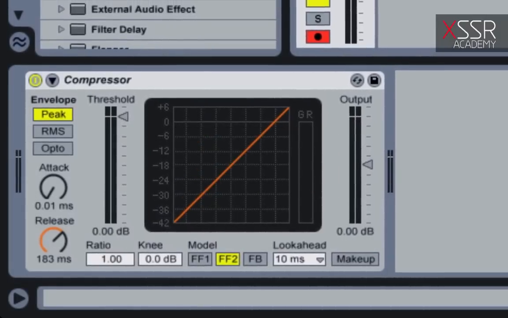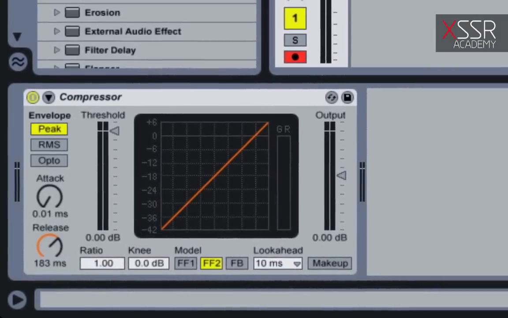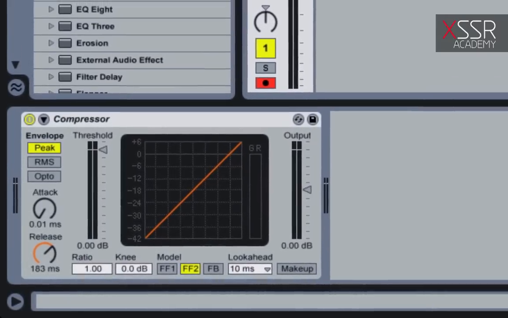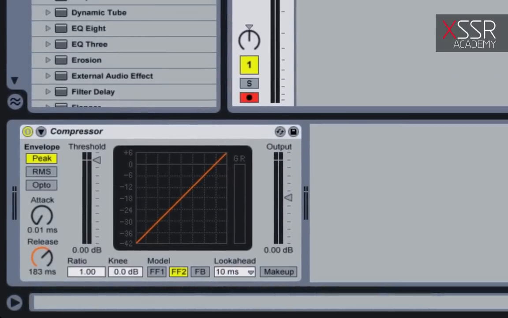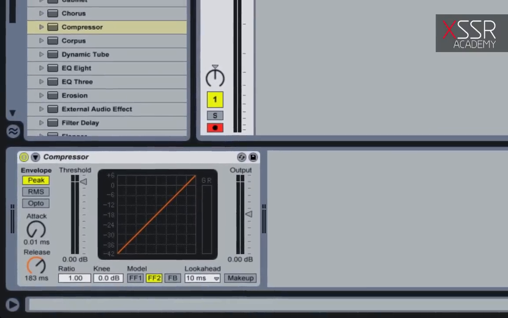Attack determines how fast the compressor starts to work after reaching a threshold. All the previous examples were with immediate attack. The compressor in this case began to work immediately, and all the peaks above the threshold will be compressed immediately.